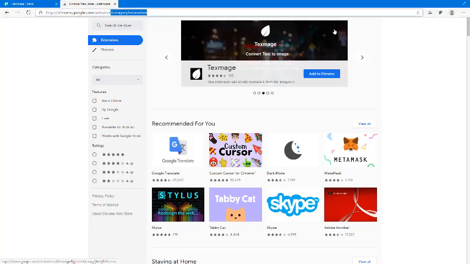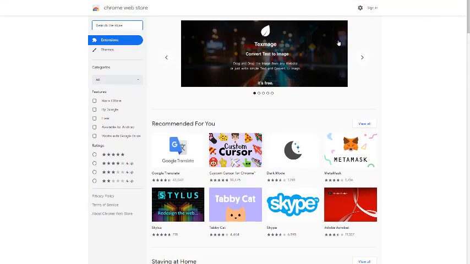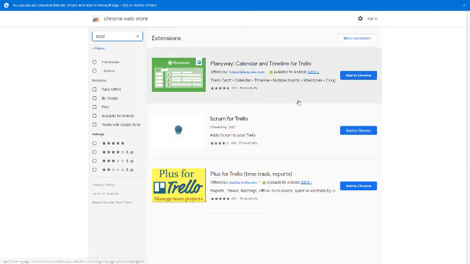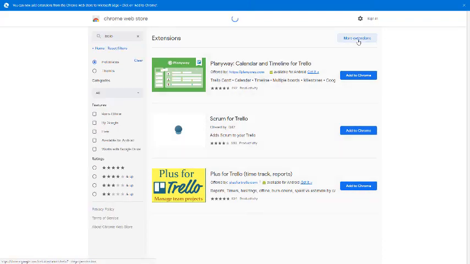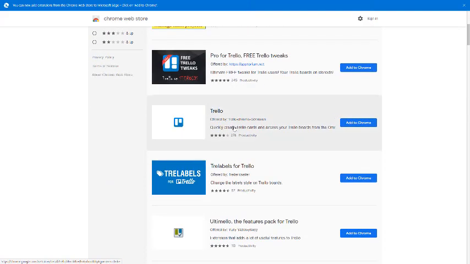Just like that, if you were to type in chrome.google.com/webstore, you'll be able to access the web store, where you can add the Trello extension from. In the search the store section, I'm just going to type in Trello and press enter. You can see that there are various Trello options available right here. I'm going to go into more extensions, and then you can see that Trello is there.